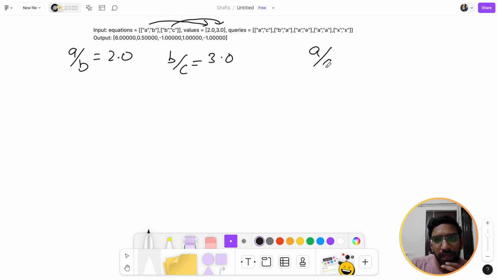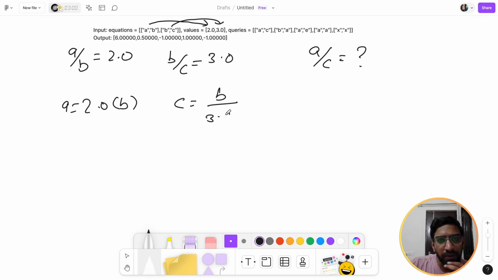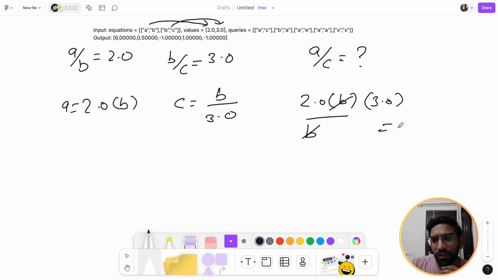So what would be a by c, the first query? We can simply substitute it. So a is equal to 2.0 of b, and c you can say is b by 3.0, right? Now you can place the values of a and c here. This is basic math only, and you can cancel b by b. What is the answer? 2.0 into 3.0, so it is 6.0. This is our output.